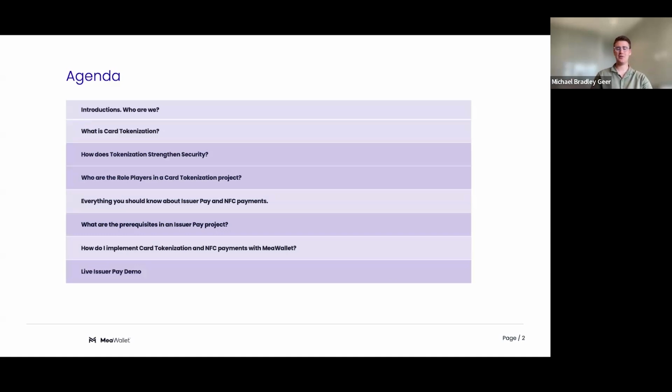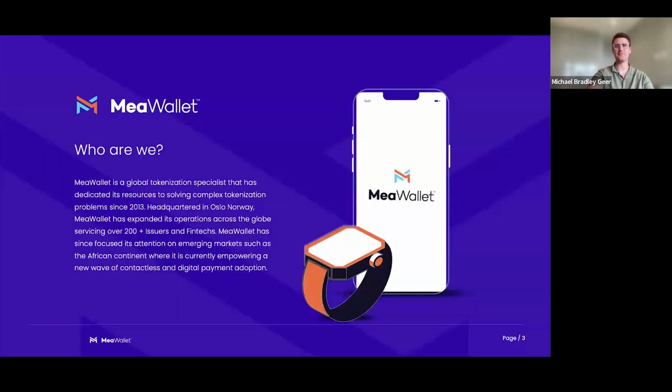And lastly, as I mentioned a bit earlier, my colleague Artis will be displaying a live demo of the Issuer Pay solution, of one of our largest customers in Europe, and their current flow of how that process takes place, from the initiation and authentication of the smartphone for the cardholder all the way to the actual payment of the relevant tap to pay functionality.